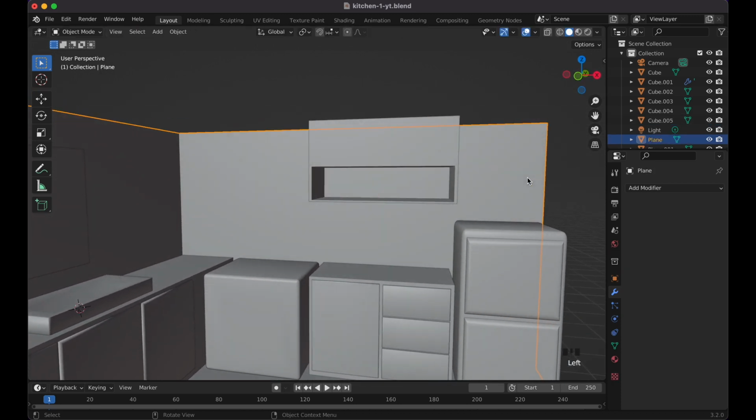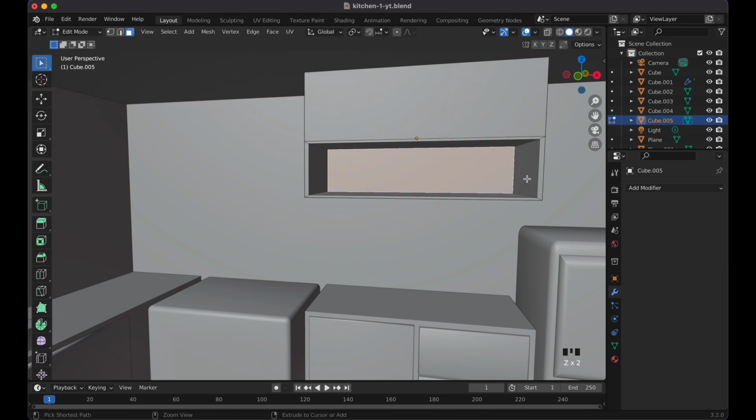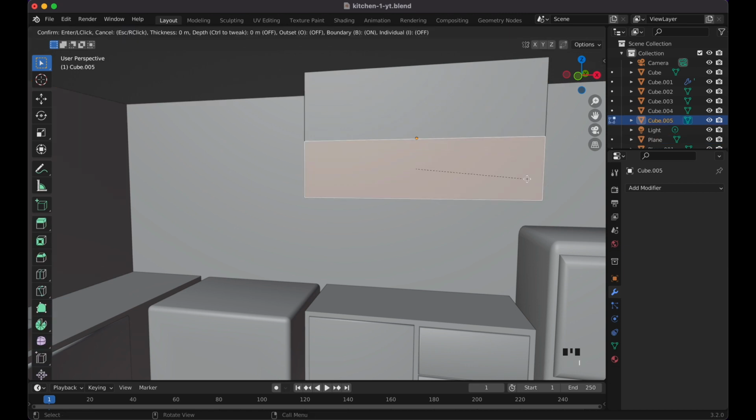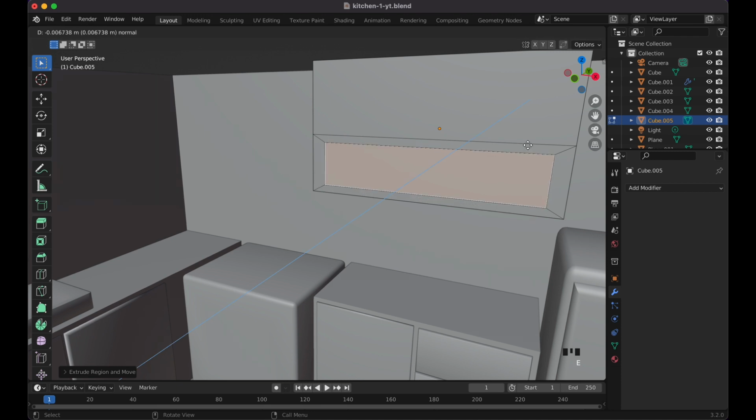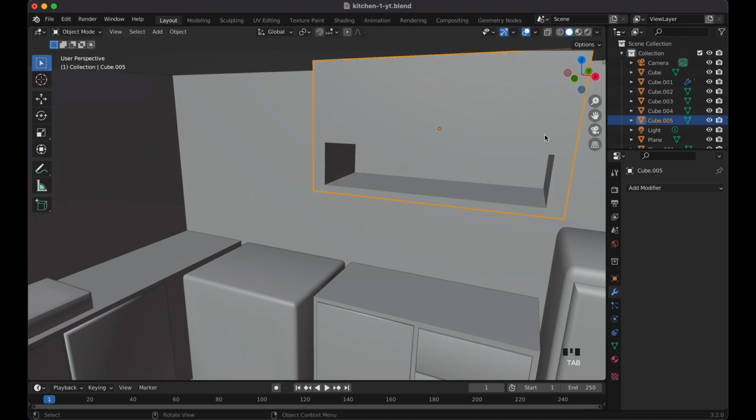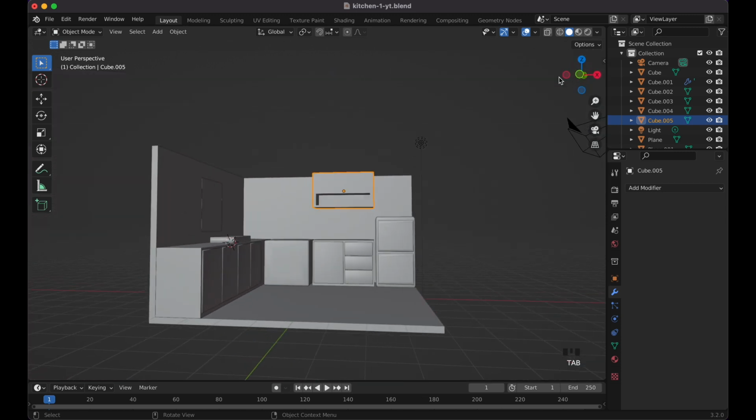And I have a little bottom piece that might be too thin. So let's Command Z or Control Z again. Let's inset again, double I. Let's make it probably a little thicker. E. Extrude. Yeah, like that. So that's a little cabinet action right there.